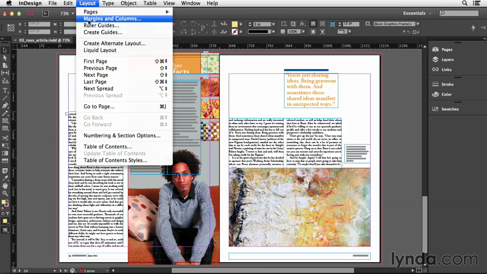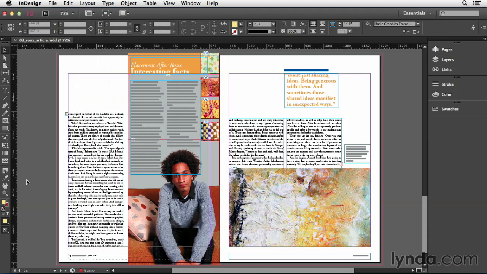But before you choose this feature, you need to tell InDesign which pages you want to affect. Right now, by glancing in the lower left corner of the document window, I can see that this page on the left is page 24, so the one on the right is page 25. But that's not necessarily the pages that are selected. To see which pages are selected, I need to go to the Pages panel.